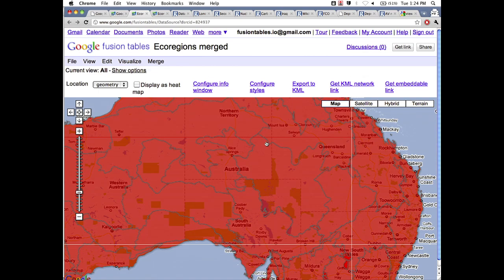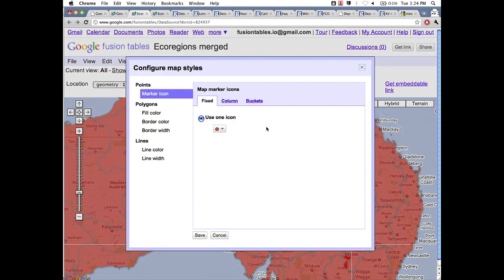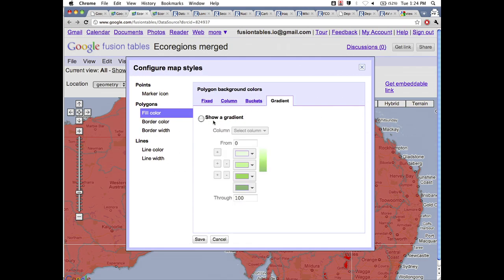Let's actually change the styles of these features according to the information that's showing in my info window, basically the % forest area. So in order to do that, I can configure the styles for the table, and you can see there's several options for changing the style of the features on my map. If you have points, you can change the marker icon, or you can change the fill color of the polygons, etc. Since my data is polygons, I'm going to change the fill color. And again, you can see there are several options for changing the fill color of the polygons. I'm going to go ahead and select a gradient. I'm going to show a gradient on the % forest area.